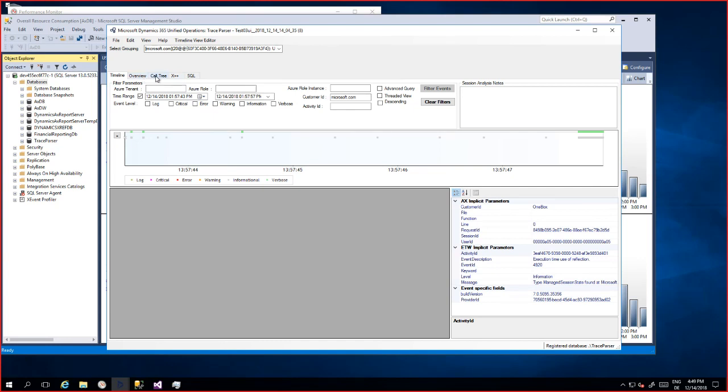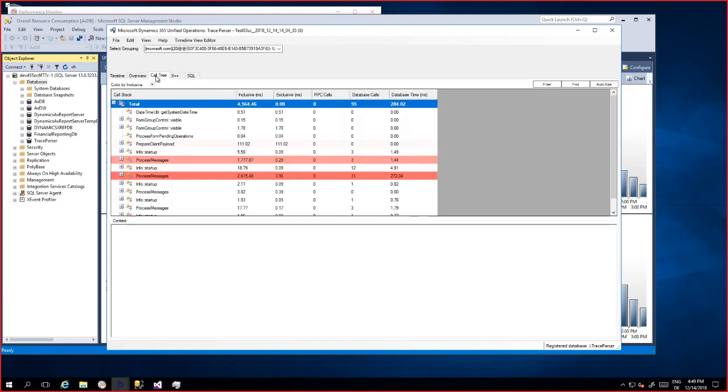Then there are several tabs here. I usually start with the call tree because it gives you a nice overview of what has happened. Color coding is currently by inclusive milliseconds. The other interesting column is exclusive milliseconds. Also look at the database calls, the database time spent.